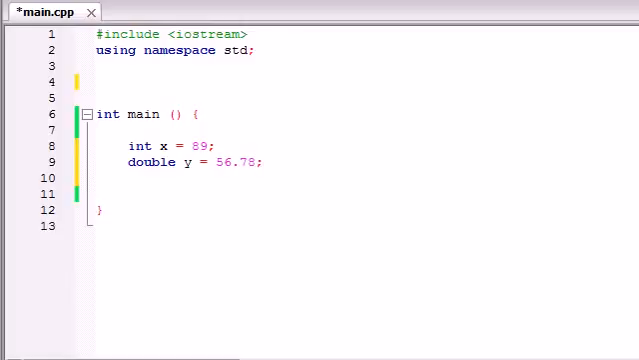So now what we're going to be doing is building a function to compare these two numbers and just return whatever number is smaller. So in this case, it would return 56.78. So let's go ahead and pass in those two numbers, x and y. And hopefully, if we build our function correctly, it'll print out the smaller number right on the screen. So let's go ahead and set up this function template right now.